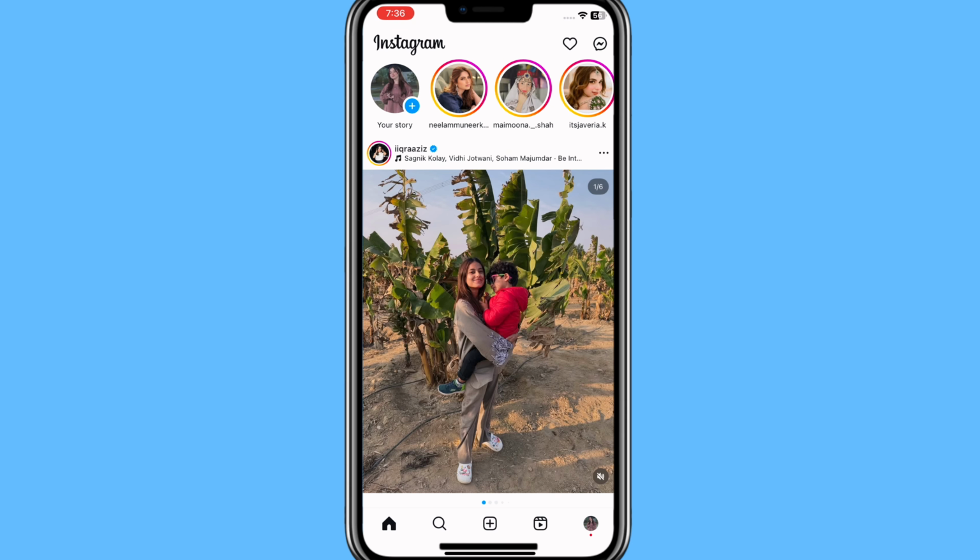Then on this page, you have these three horizontal lines at the top right corner. You simply need to tap on it. Then the settings and activity page will appear on your screen. Here tap on Account Center. In Account Center, you have the option of password and security.